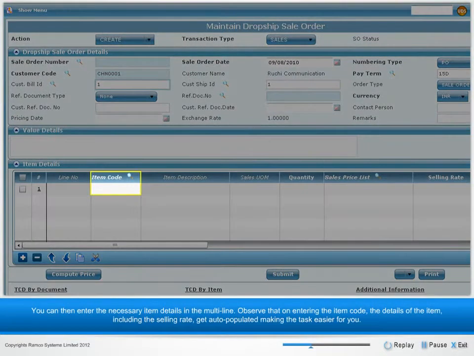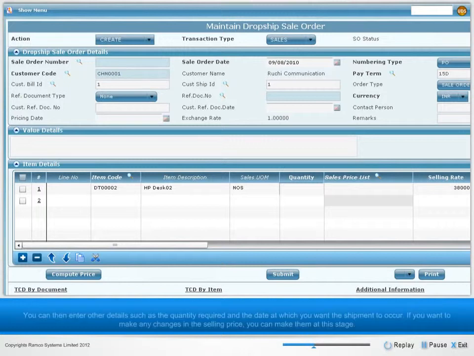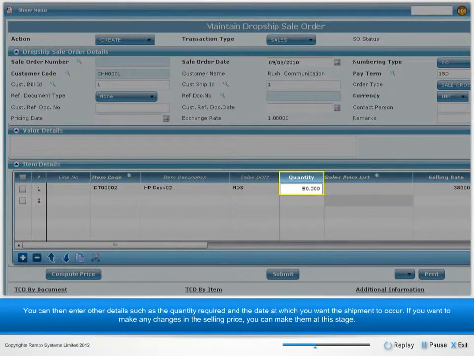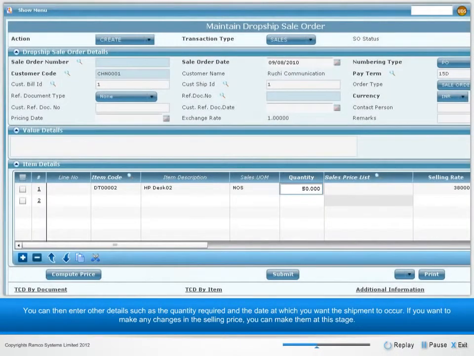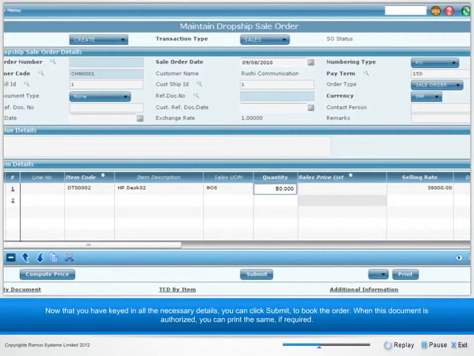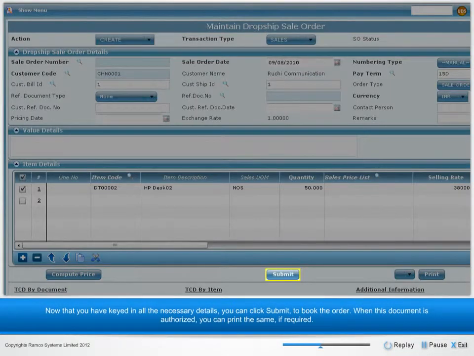Observe that, on entering the item code, the details of the item, including the selling rate, get auto-populated, making the task easier for you. You can then enter other details, such as the quantity required and the date on which you want the shipment to occur. If you want to make any changes in the selling price, you can make them at this stage. Now that you have keyed in all the necessary details, you can click Submit to book the order.